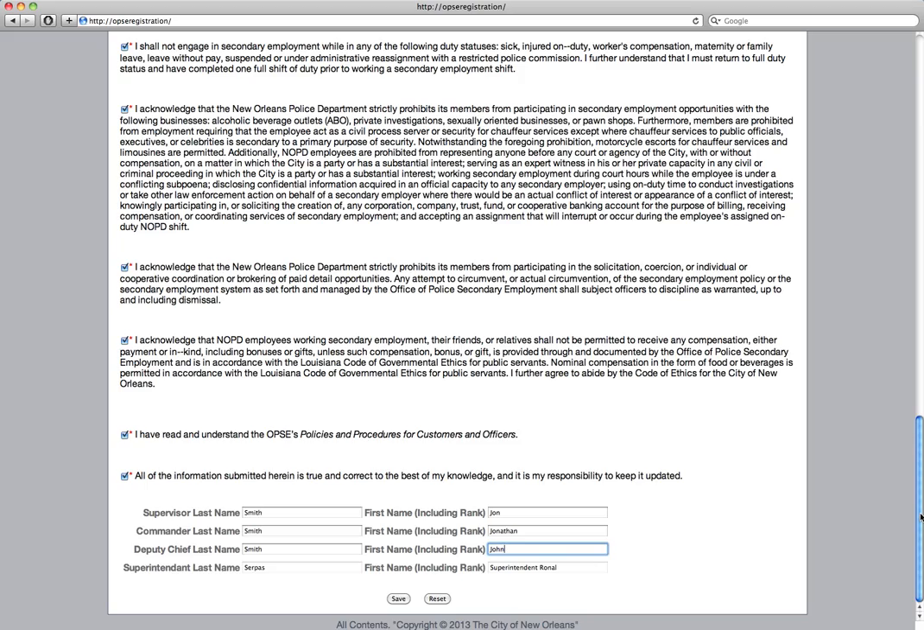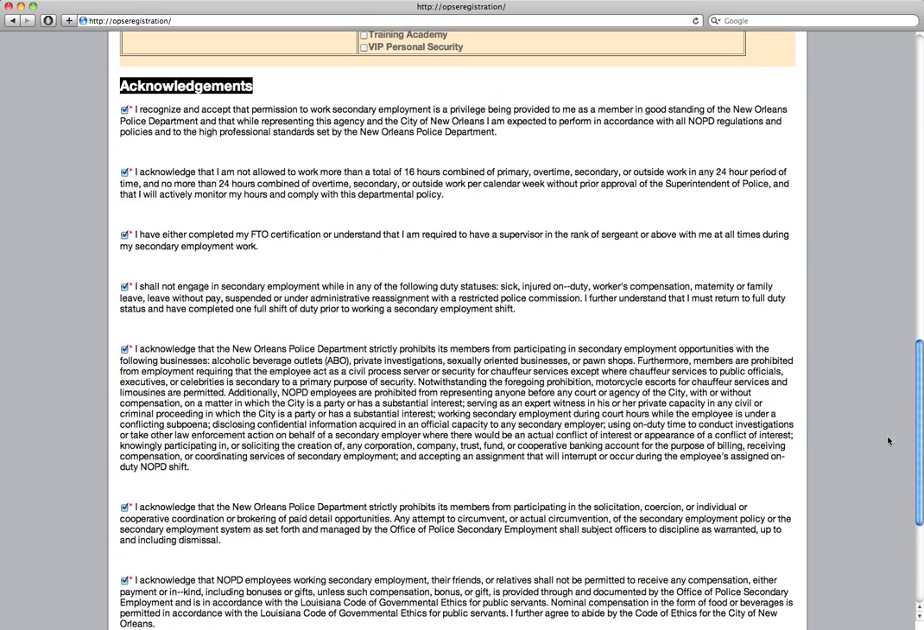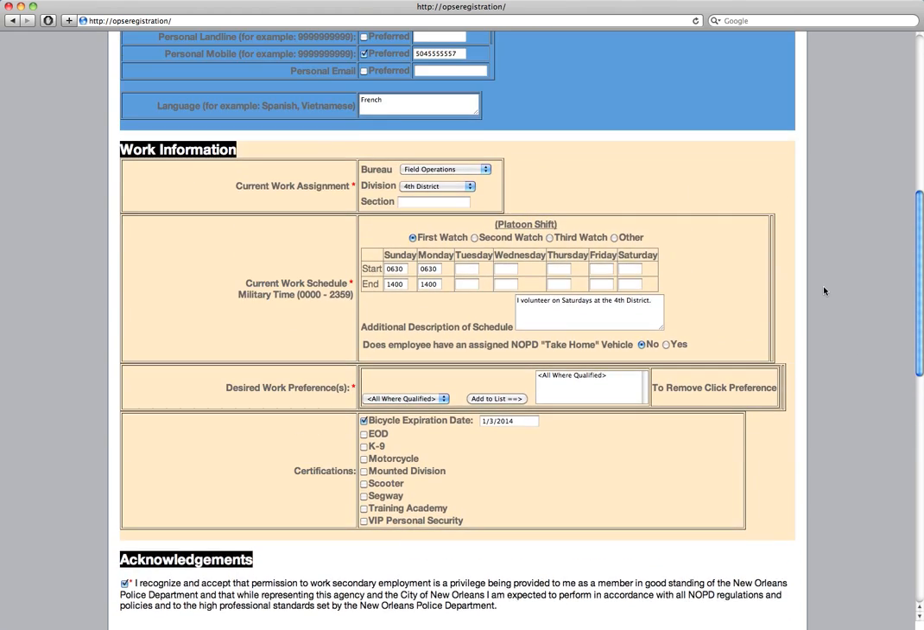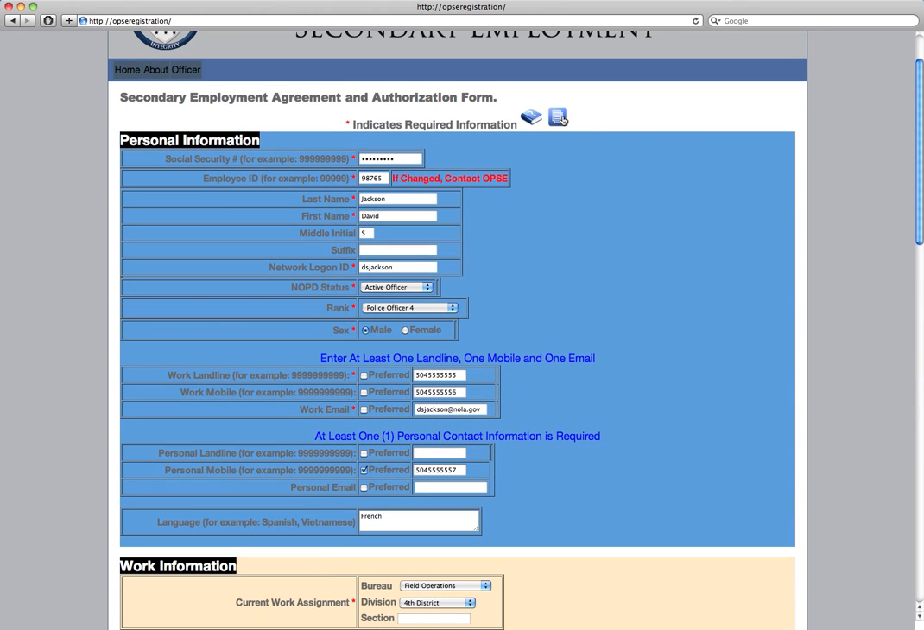Before you continue, if you have any problems with this e-form, you will notice a paper icon on the top right-hand portion of the registration form. Feel free to download this form, manually fill it out, and fax it to the Office of Police Secondary Employment at 504-658-8788.